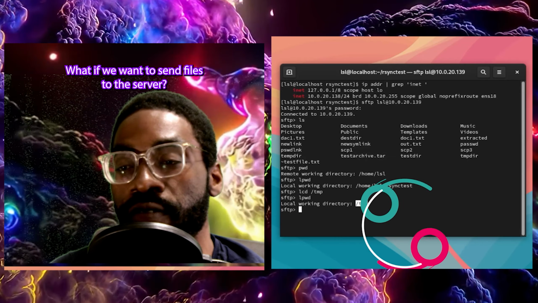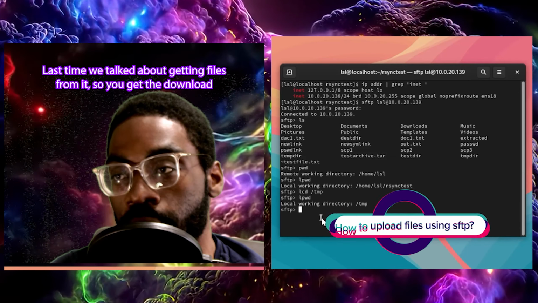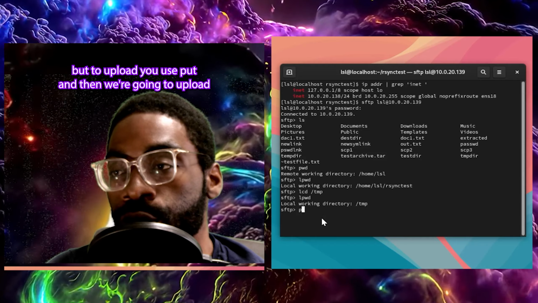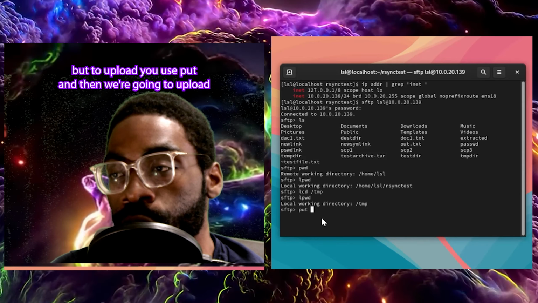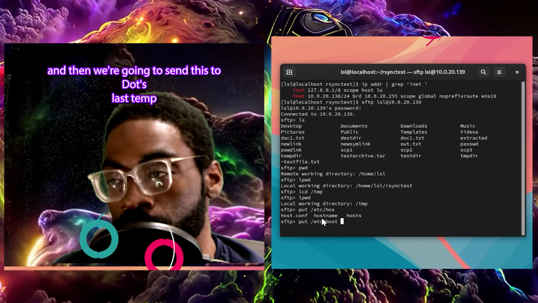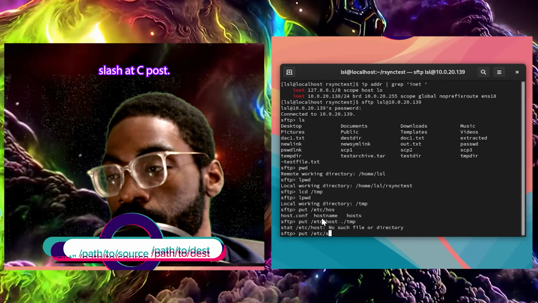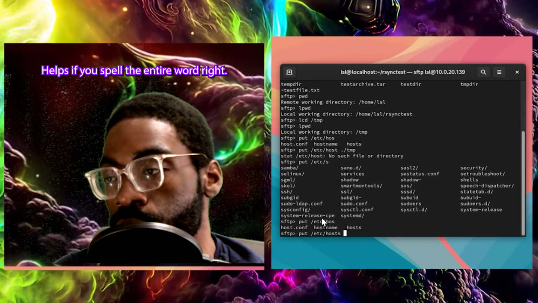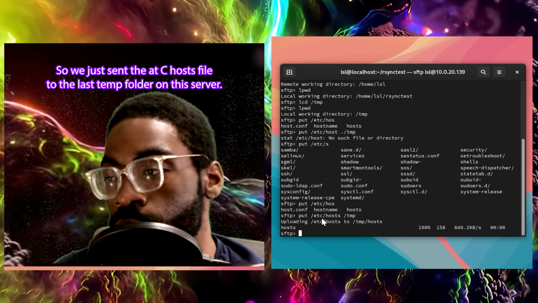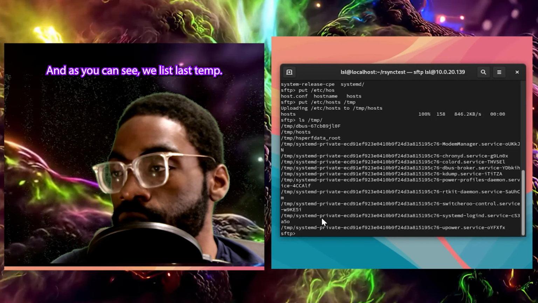What if we want to send files to the server? Last time we talked about getting files from it. So you use get to download, but to upload you use put. We're going to upload put /etc/hosts, and then we're going to send this to ./tmp/etc_hosts. Helps if you spell the entire word right. So we just sent the etc hosts file to the /tmp folder on this server. And as you can see, if we list /tmp, there should be an etc hosts in there. Here it is, tmp hosts.